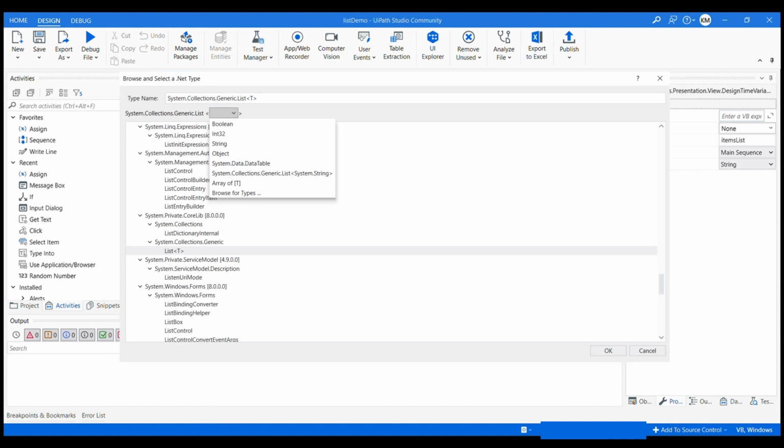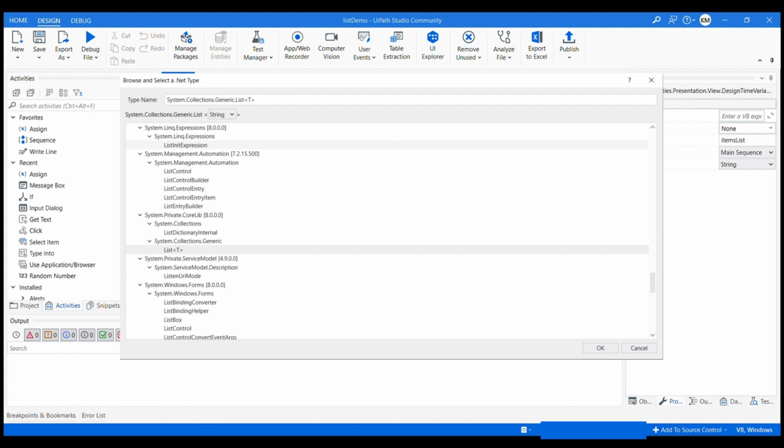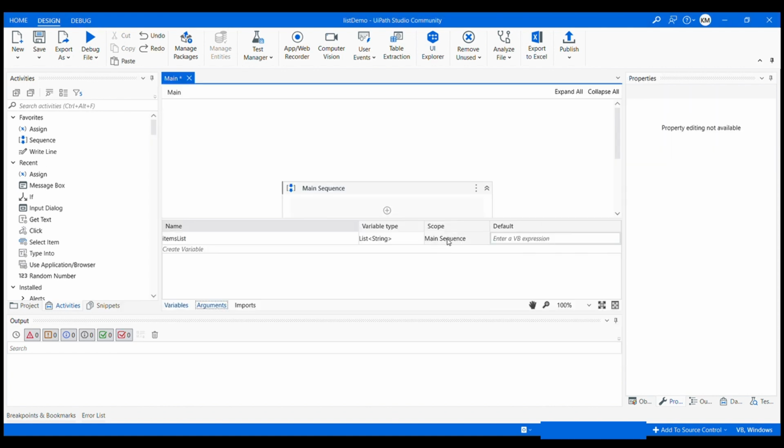Click on this. As soon as you select it, a drop down appears where you need to define the type your list is going to hold. So for a list of strings, you would need to select string from the drop down menu and then click OK. And you also need to set the scope. We will keep the default as this variable belongs to this main sequence. So the scope of this variable is limited to this main sequence. And if you want to initialize it with some default value, you can do that over here. So for now we will leave it blank.